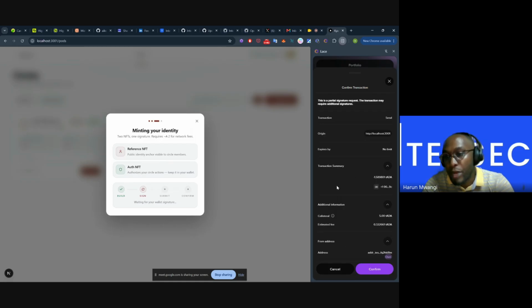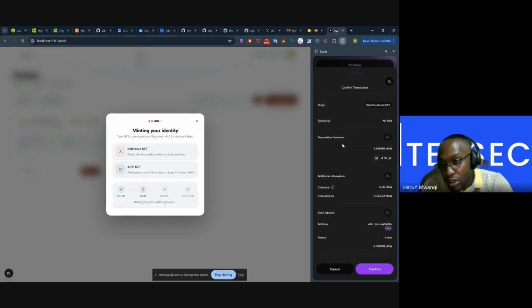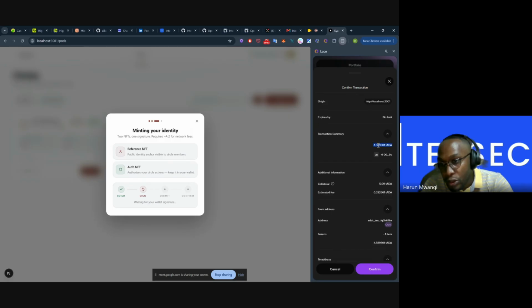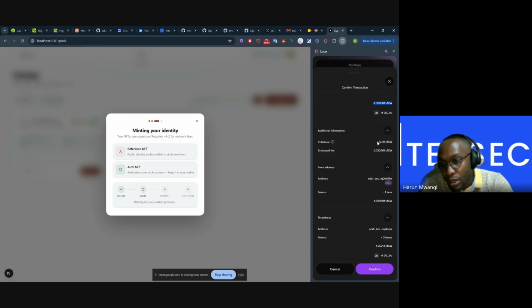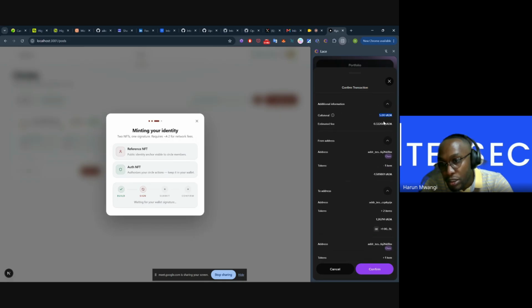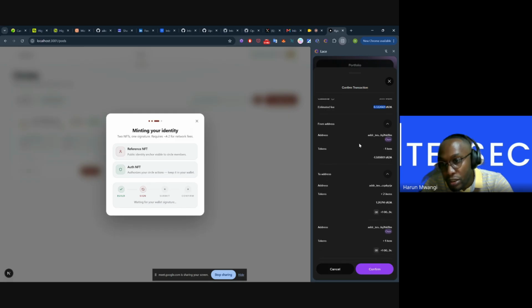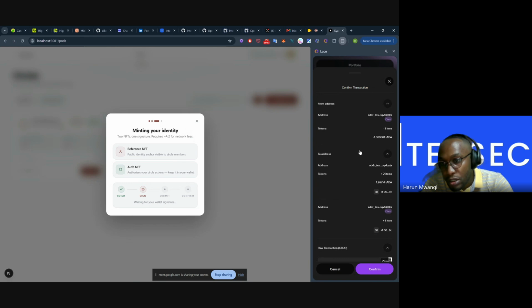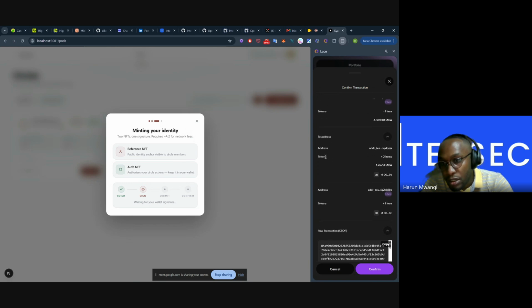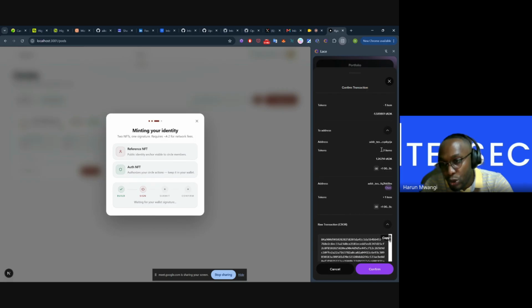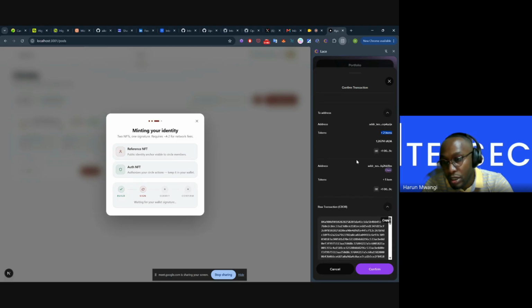And as you can see, my Lace has responded, showing me everything that's happening. Transaction summary, how much it will cost, how much collateral, estimated fee, my address, tokens. So to the address, there'll be 2 tokens, because we are creating a group, there'll be 2 tokens like we saw on the Explorer. And I can just click confirm. Here's the raw data if you want to inspect it, and I can click confirm.